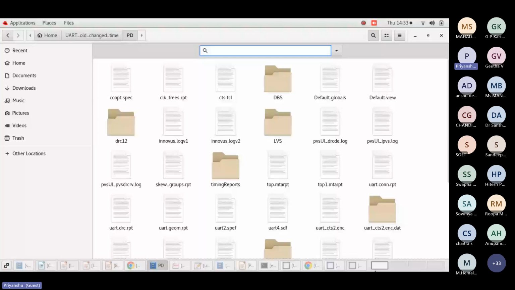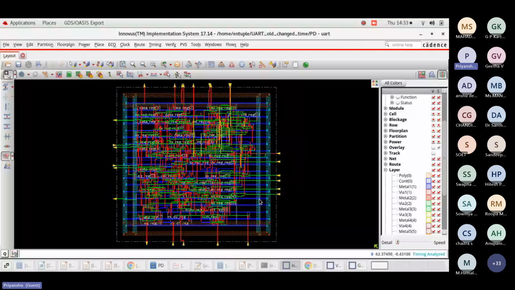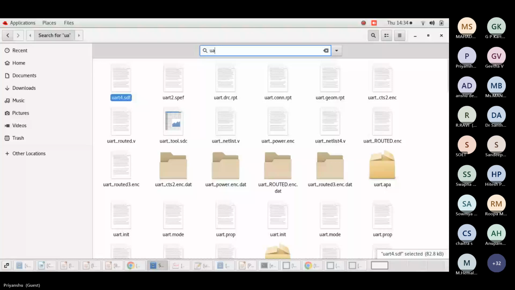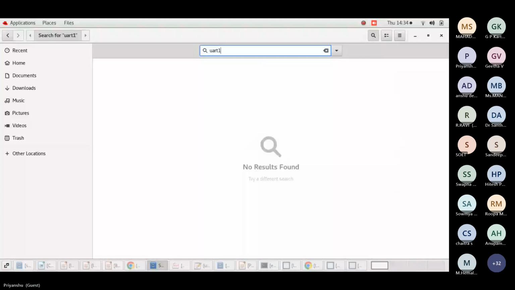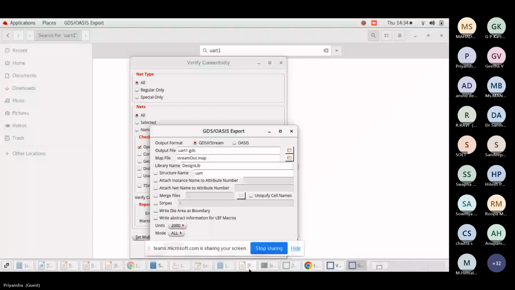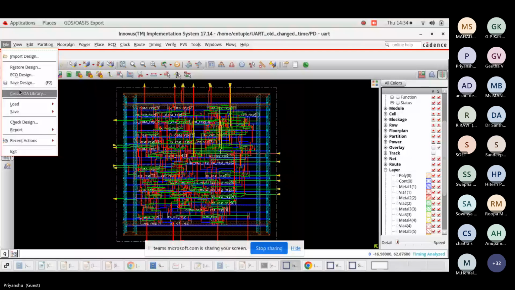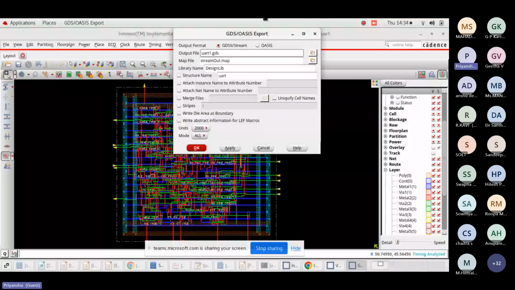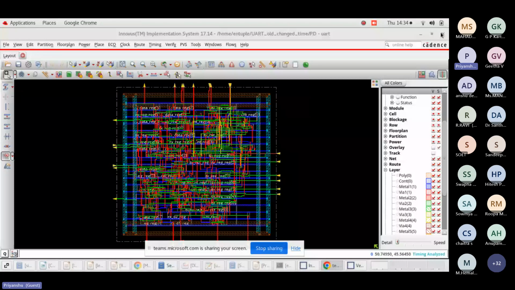Maybe it got stuck, I think. Let's save it again. Press OK. Got stuck, I think. I need to restart the tool again, so I will just restore the design.